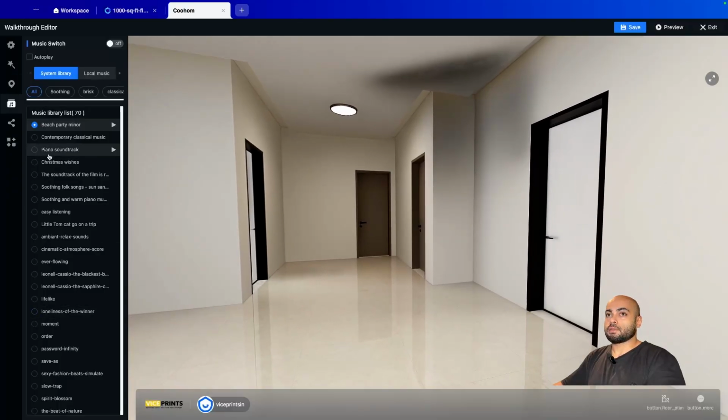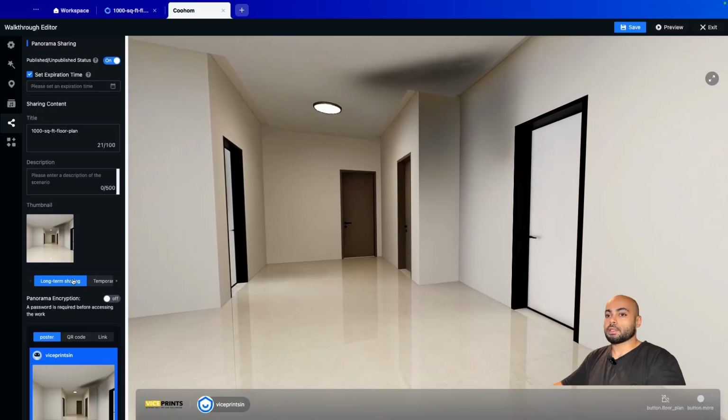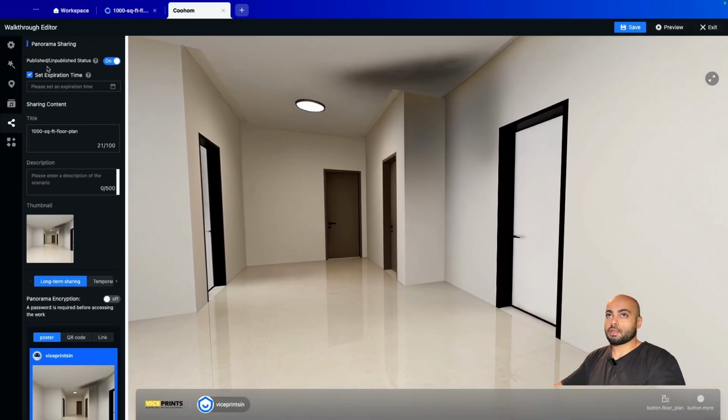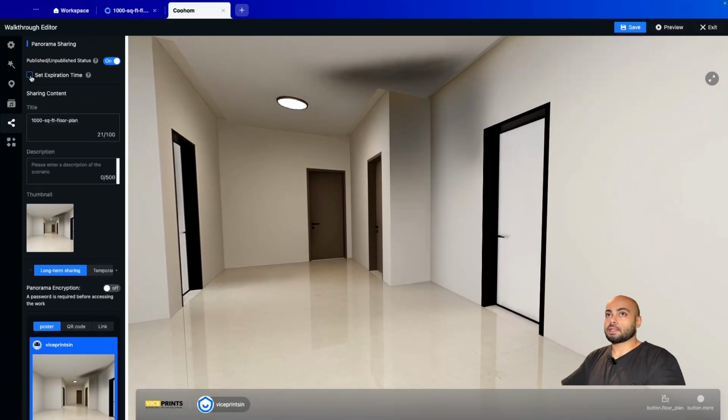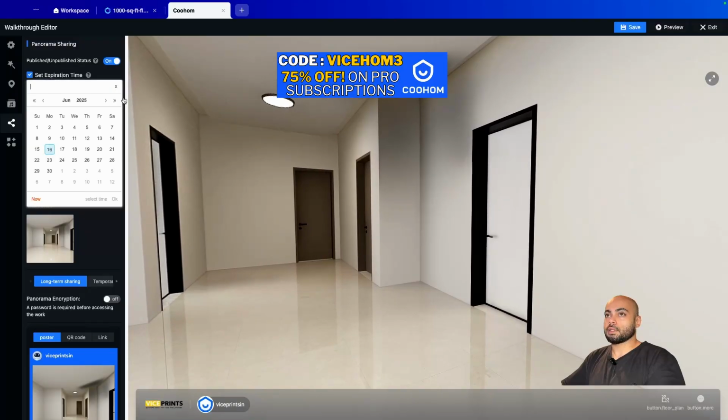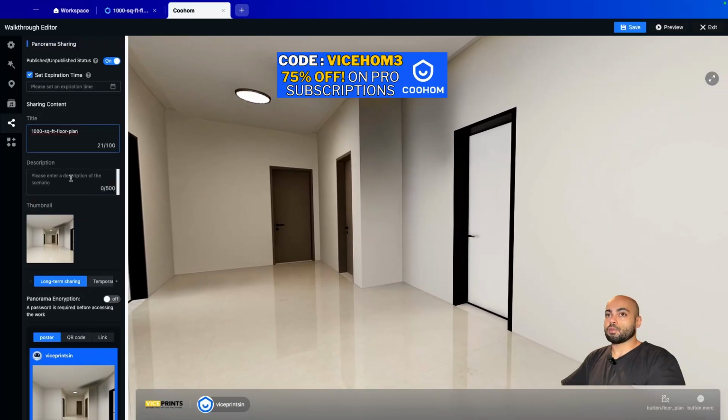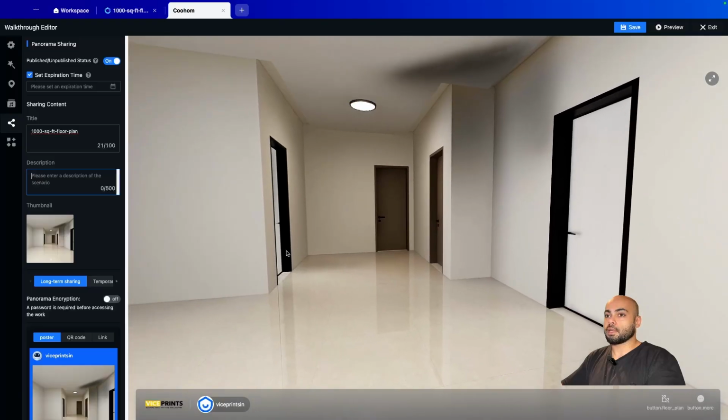The next option is for music, for background music. The other ways that you can share it, this is a nice option. So you can set an expiration date for how long this walkthrough can be accessed. You can give it a title and a description. Thumbnails are created by itself.